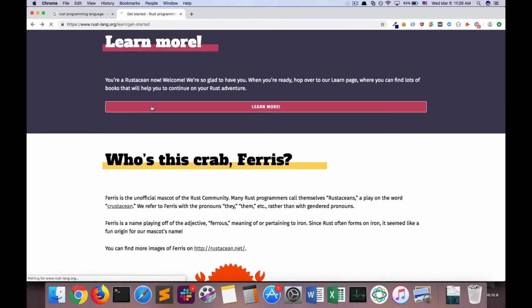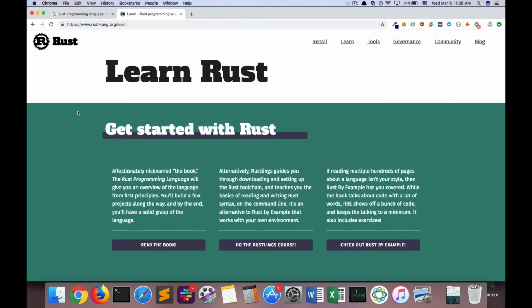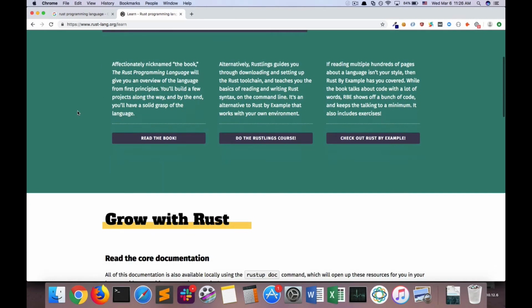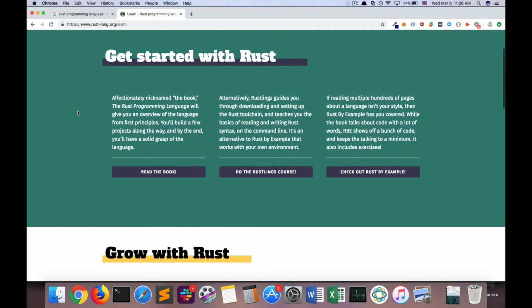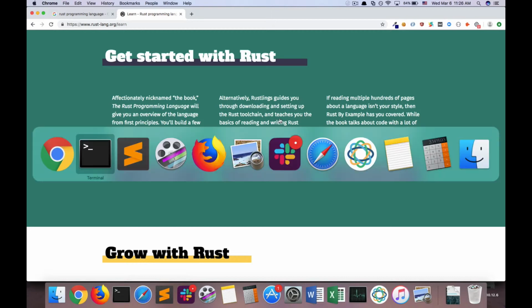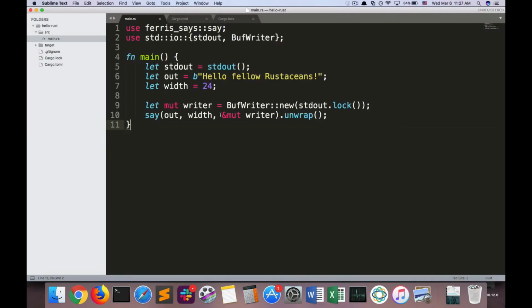So there is this Learn More button, which brings us here. There are different resources to learn Rust. We can see do the Rustlings course, read the book, check out Rust by Example. These are probably all great resources. In the meantime, before I do that, I'm just going to look at what I have here, see if there's anything I could play around with.